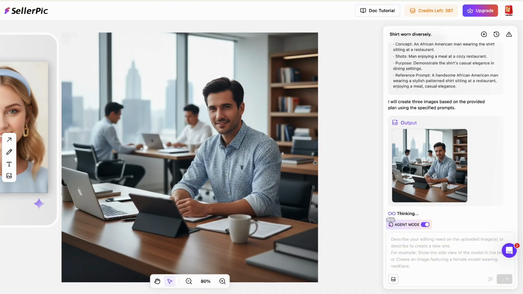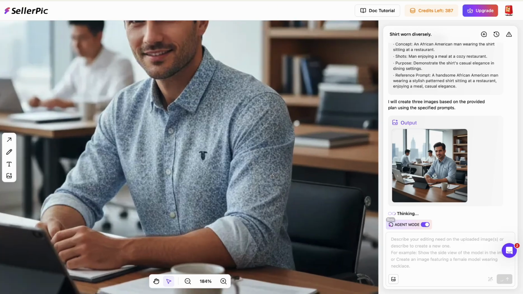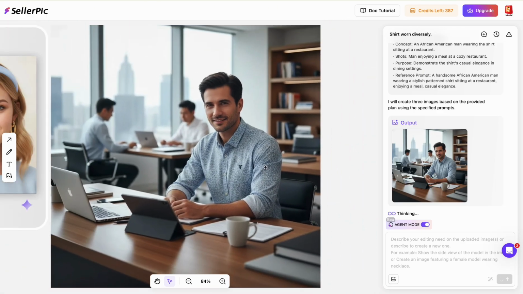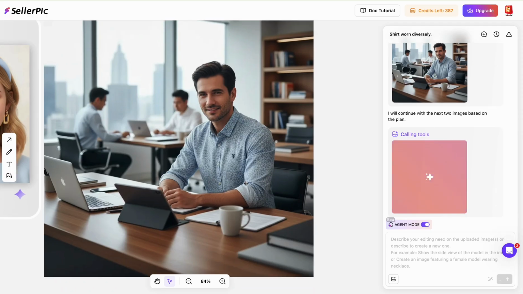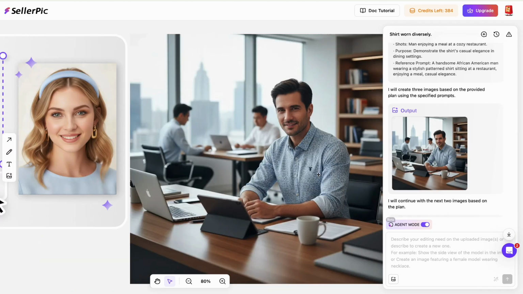Alright, our first image is ready. So this is the image of the man at work. Okay, so he's wearing our shirt. Love the logo, love the print, and he's obviously in a corporate setting, so this looks like work. So this is a lovely lifestyle image to use. Alright, so we're going to download it.